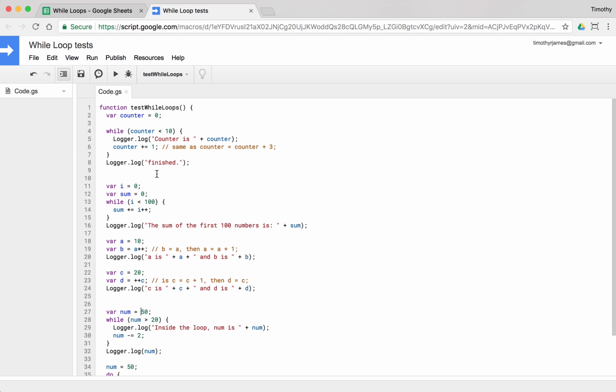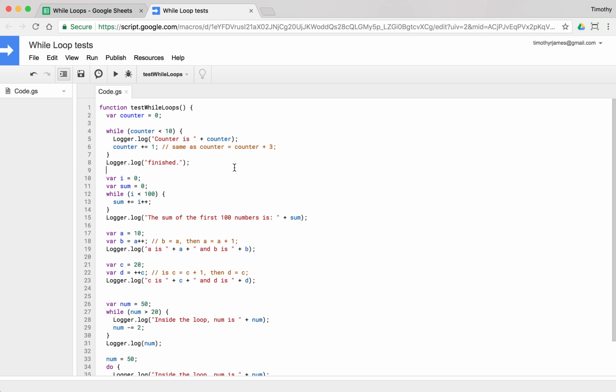So hopefully this gives you a bit of understanding of how the while loops work, how the do while works, and how we can deal with incrementing and decrementing, and some of the little nuances there. In the next video, we're going to get into for loops and how we can use for loops. Then we'll get into how we can actually use for loops and ranges together to do some interesting things and create more complicated functions.